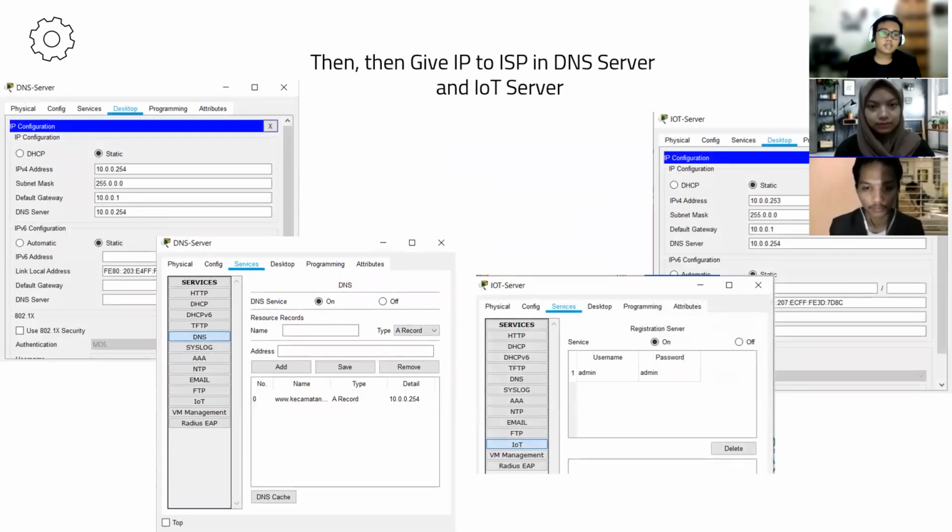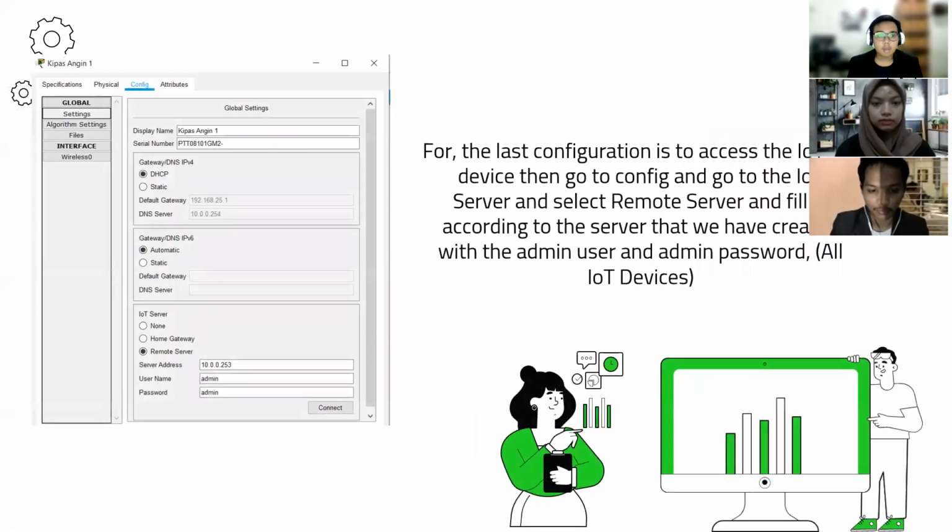Okay, after the configuration in the CLI router, then give the IP to the DNS server and IoT server. You can see in this image the IP in the server and in the IoT server. Okay, for the last configuration, to access the IoT device, go to config and go to the IoT server and select remote server and fill in according to the server that we have created with the admin user and admin password. And this is for all IoT devices.